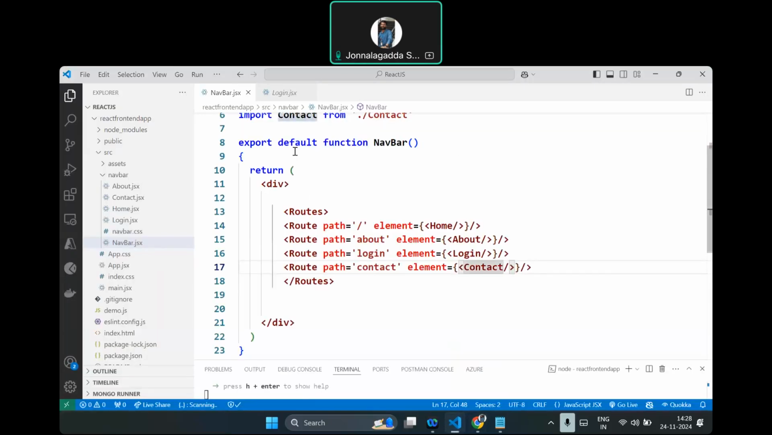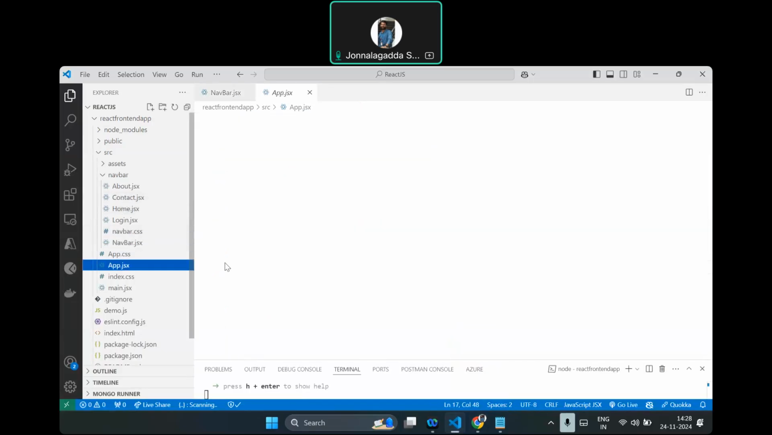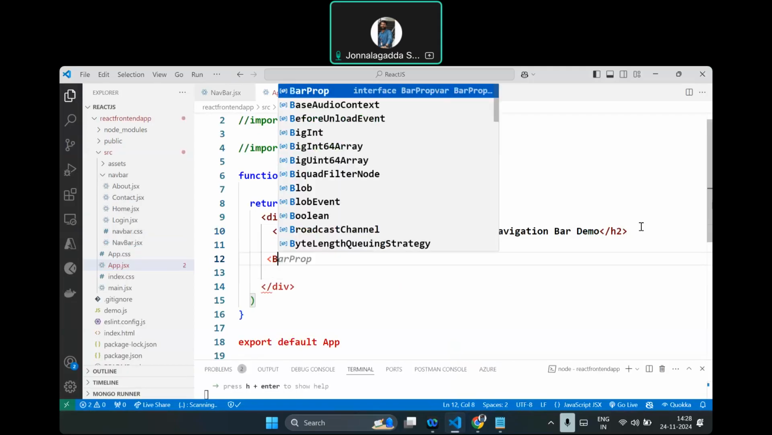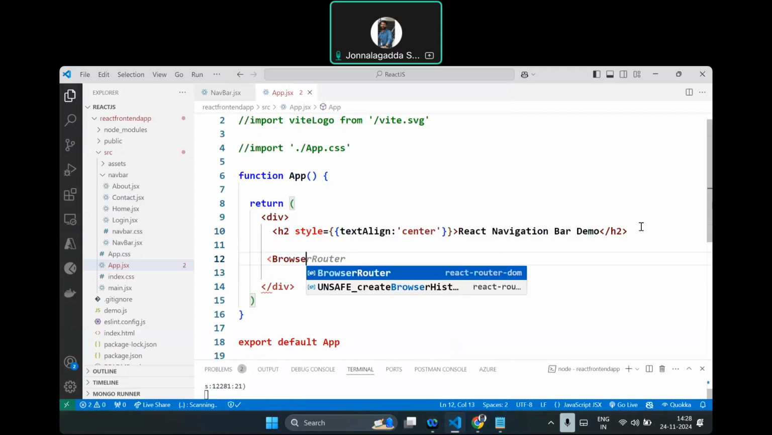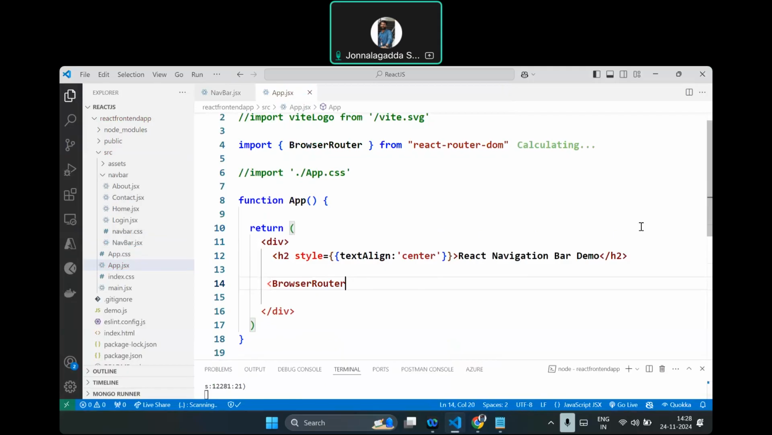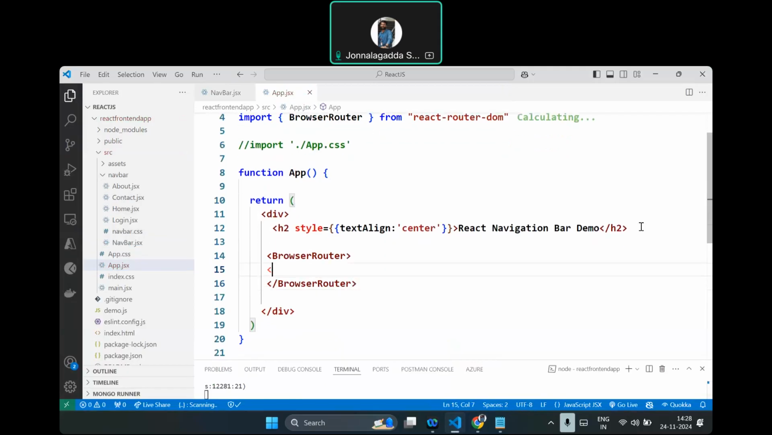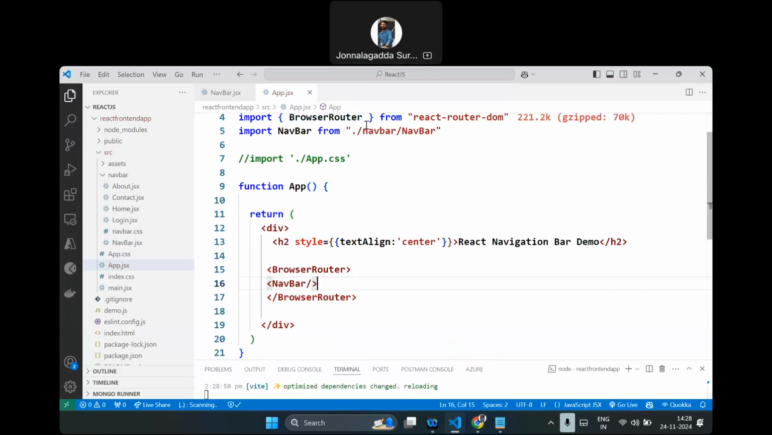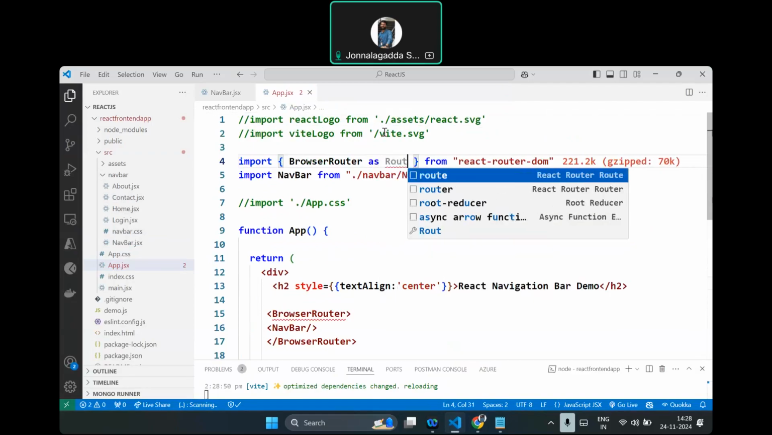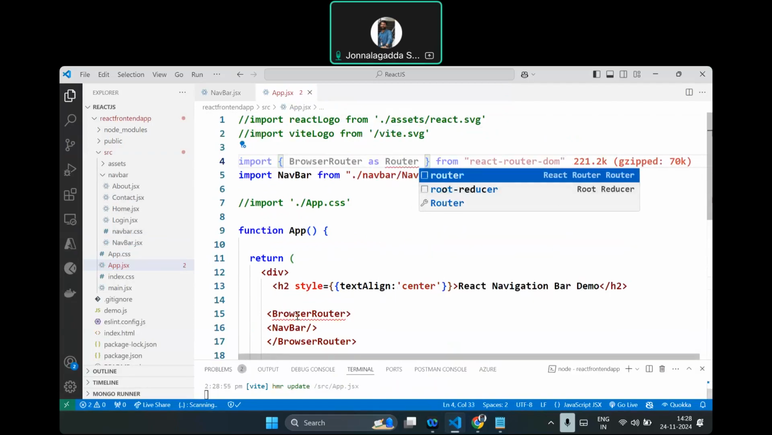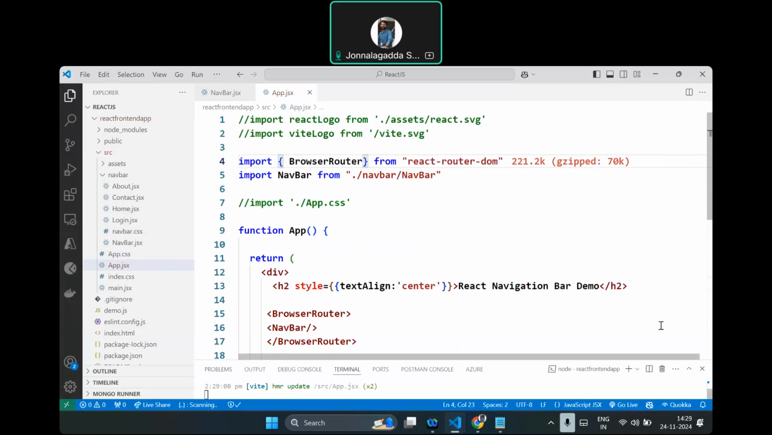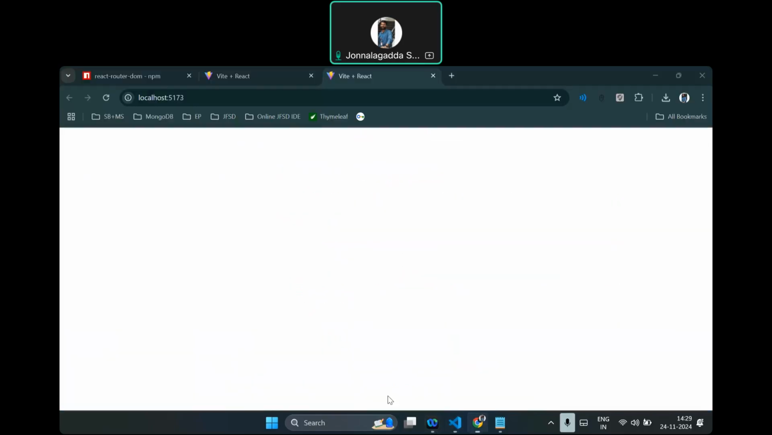Before going to execute, I need to put this navbar in the app component. In the app component, you please take browser router. Now we are getting suggestions, right? Initially we didn't. Browser router, and I just need to import this navbar right now. You can take browser router as router also, then you need to change this browser router to router. That's okay. I'm just going with browser router directly. Then let me just refresh.